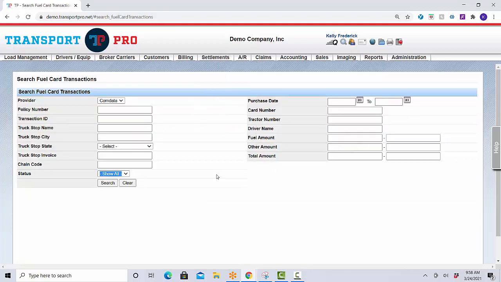There are several filter options, depending on what you may be looking for. If you don't use any filters and just click Search, a list of all fuel card transactions will generate. Now, because I'm in the demo site and we're not connected with the fuel card provider, I don't have any fuel card transactions in the system. But in your installation, you would see your transactions populate. Then, if you need to review a transaction in more detail, you can simply click on the ID.